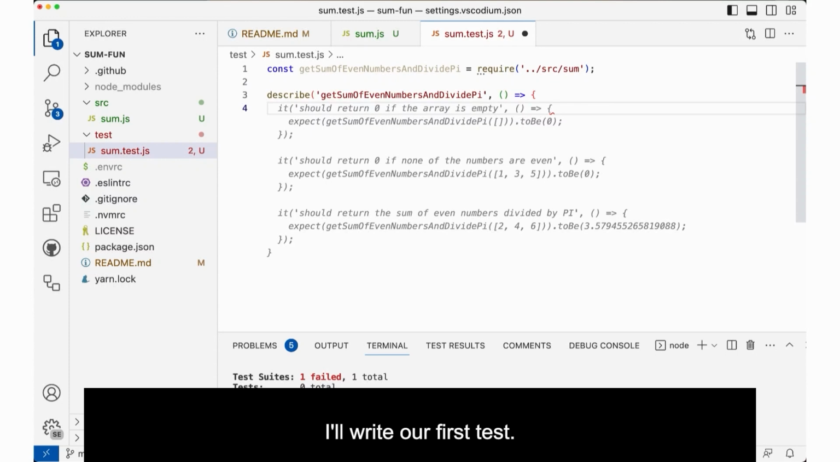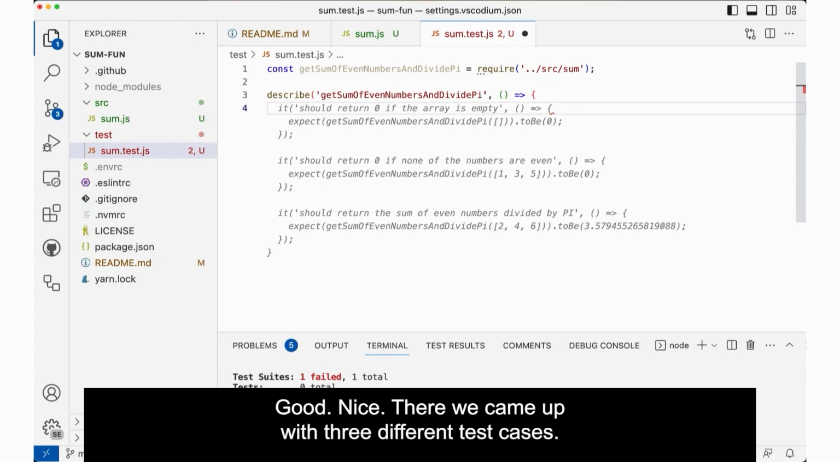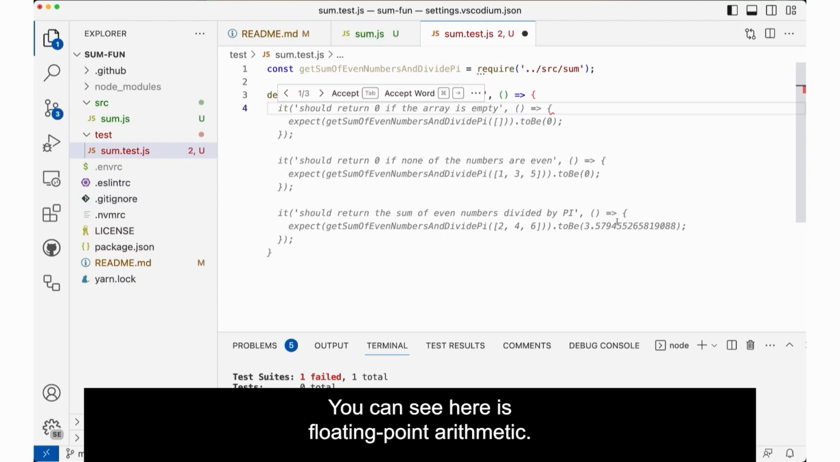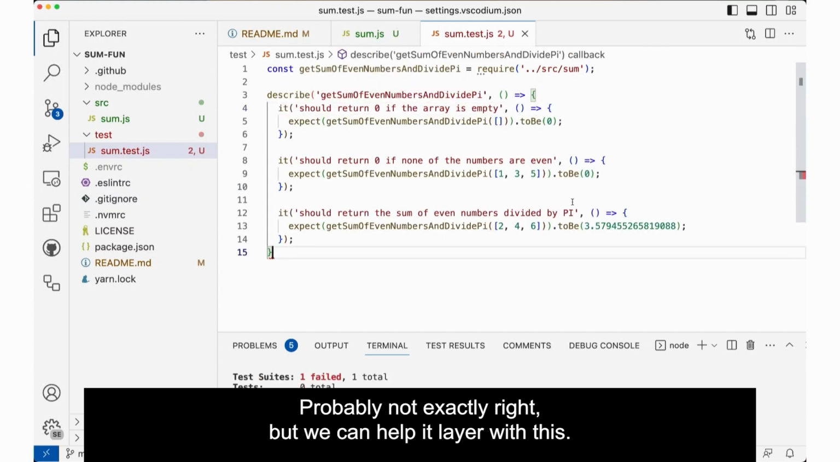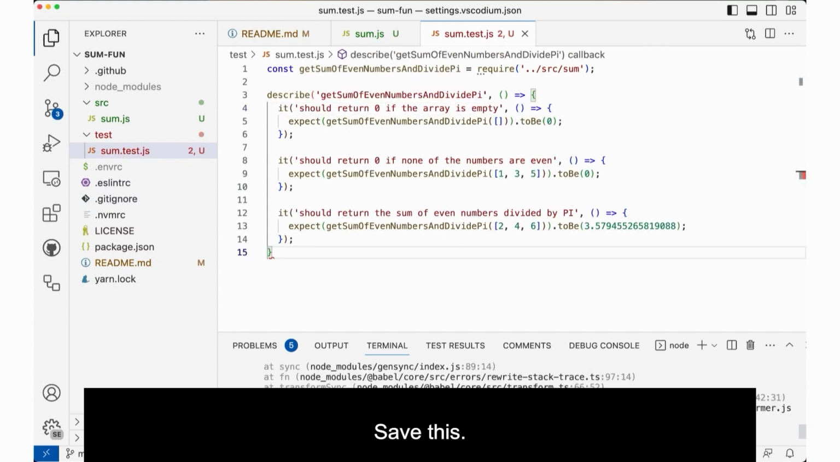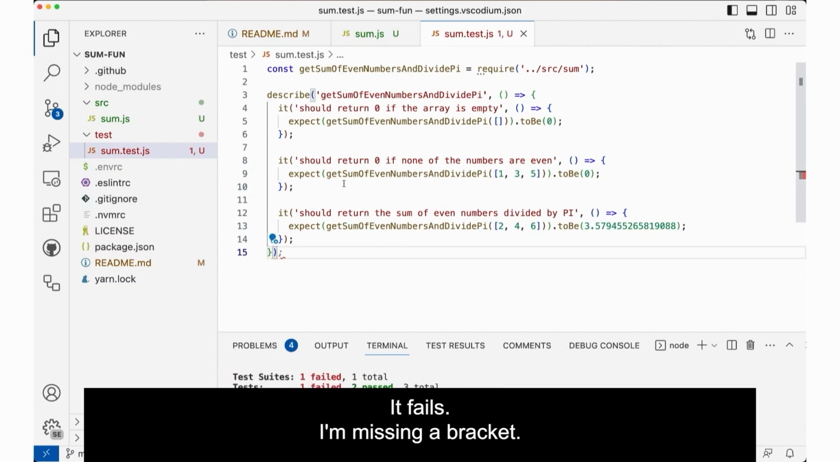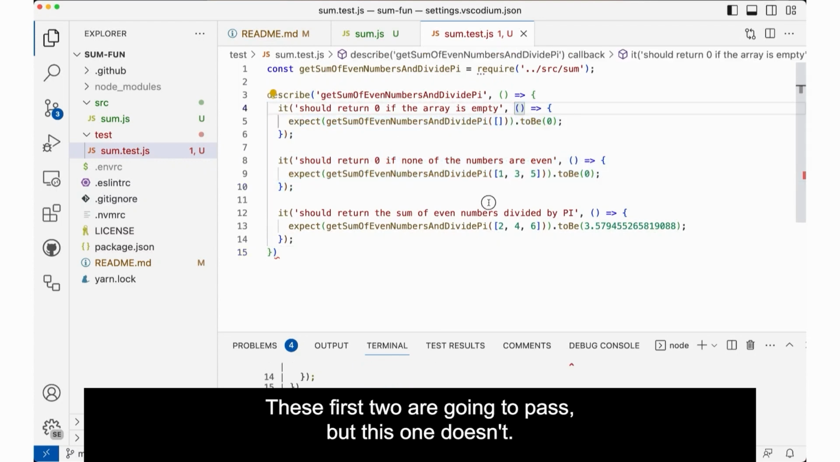Can also add this. Wow, good, nice. So it already came up with three different test cases. You can see here is floating point arithmetic. Probably not exactly right, but we can help it later with this. Save this, fails, well, I'm missing a bracket, yes. Good, so two passed, these first two are going to pass, but this one doesn't.